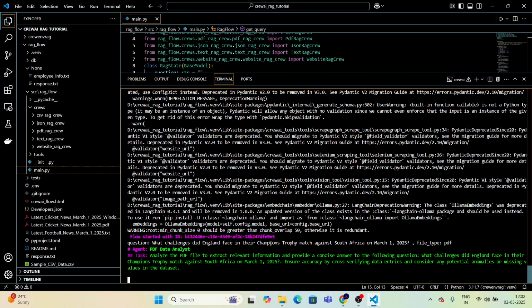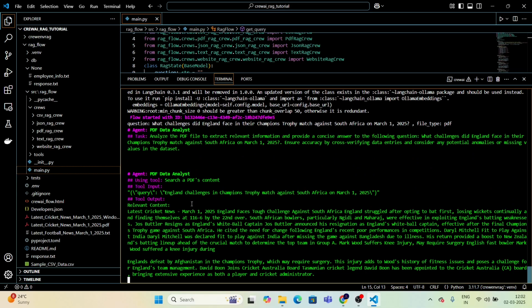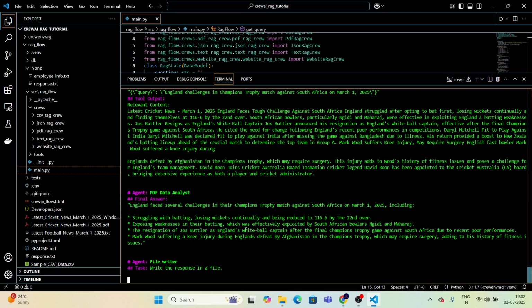The question was, what challenges did England face? And the file type is PDF. So the task is to analyze the PDF file and extract the information. It says the query is England challenges in Champions Trophy match against South Africa on March 1, 2025. Now it fetches the relevant information from there. Latest cricket news, March 1, 2025: England faces tough challenge against South Africa. England struggled after opting to bat first, losing wickets continually and finding themselves at 116 for 6 by the 22nd over. It goes on to list various challenges, and then it creates bullets out of this relevant information.